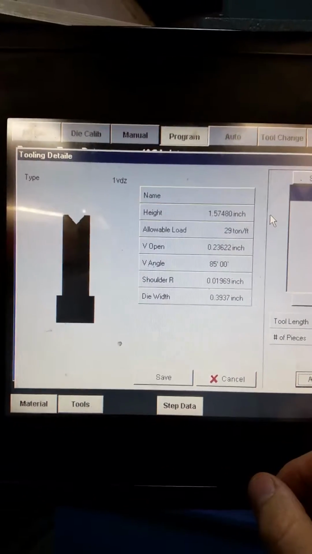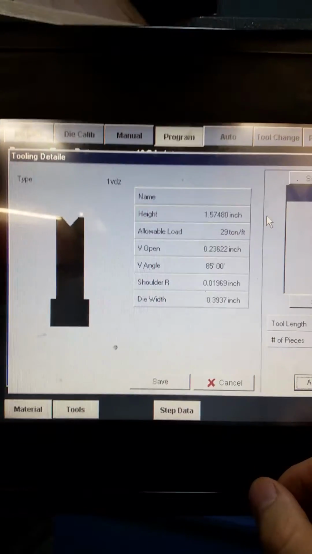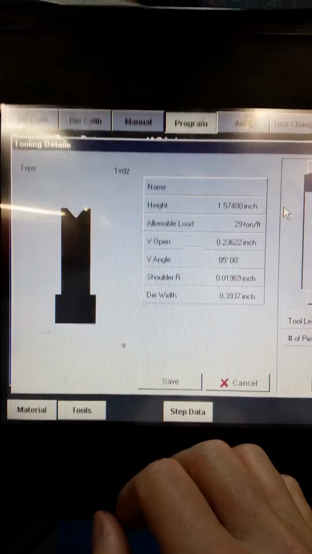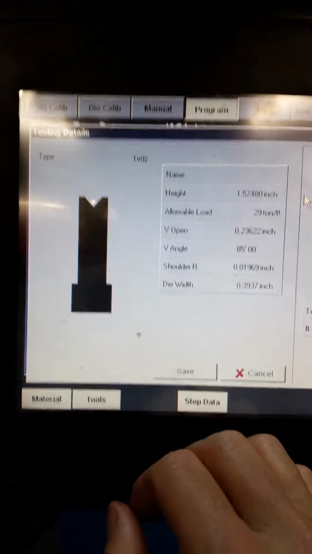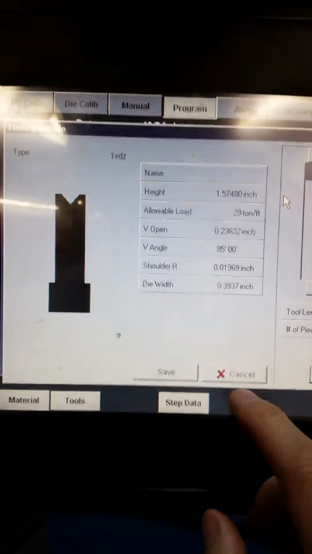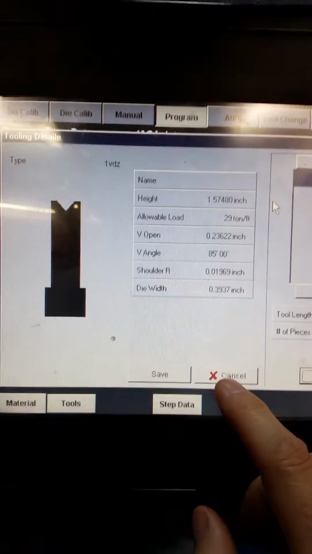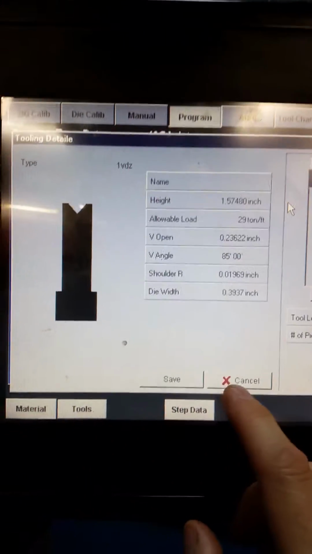Name, height, allowable load, V opening, V angle, the shoulder radius, and the die width. The die width, of course, is important as it sets the safety zone for the back gauge so it doesn't hit the back of the tool. Enter data as required and then hit save, or in this case we'll hit cancel as we've not created a new one.